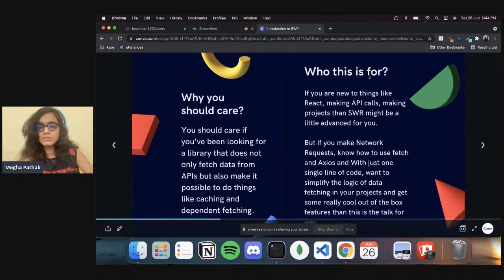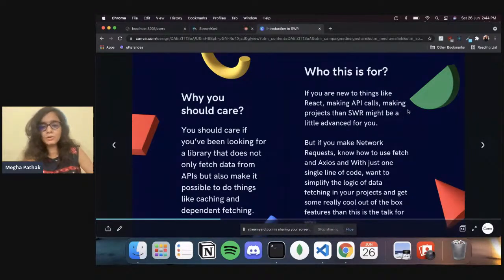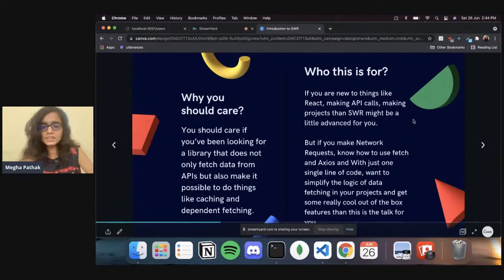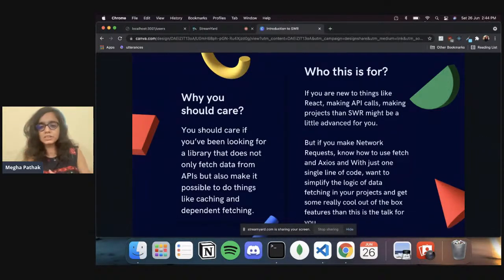And lastly, who this talk is for. If you are very new to React and have just started making API calls or have started making projects, SWR might be a little advanced for you. But if you know how to use fetch, Axios, and how to make network requests, then you can completely explore this library. It's very lightweight and gets you up and going very easily.